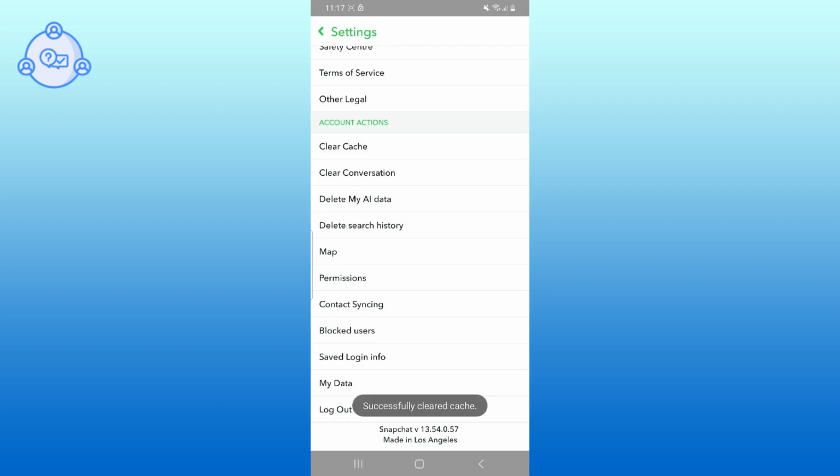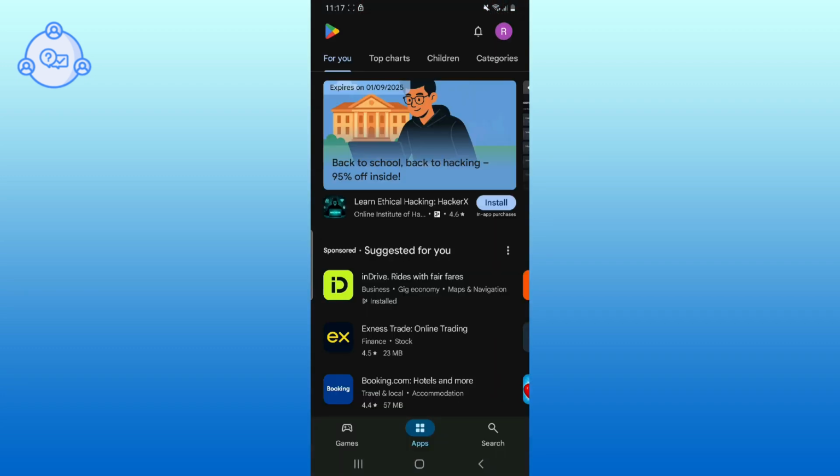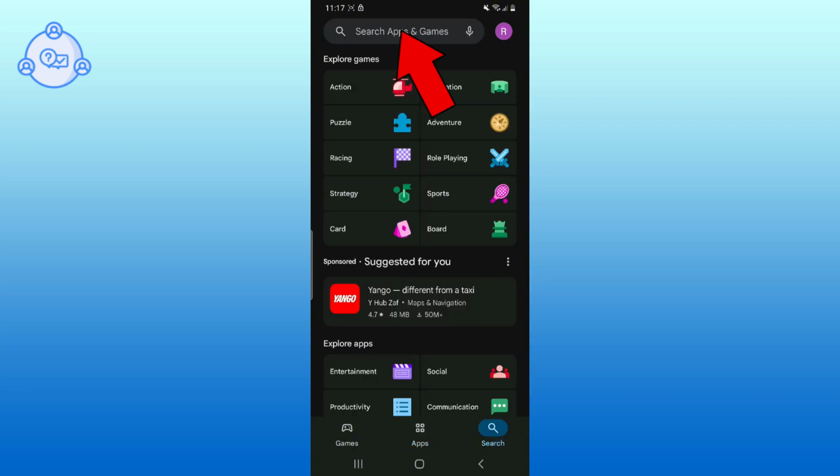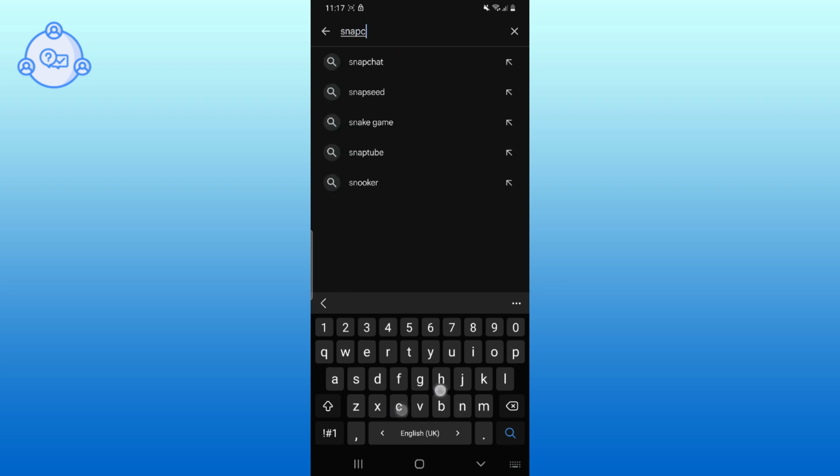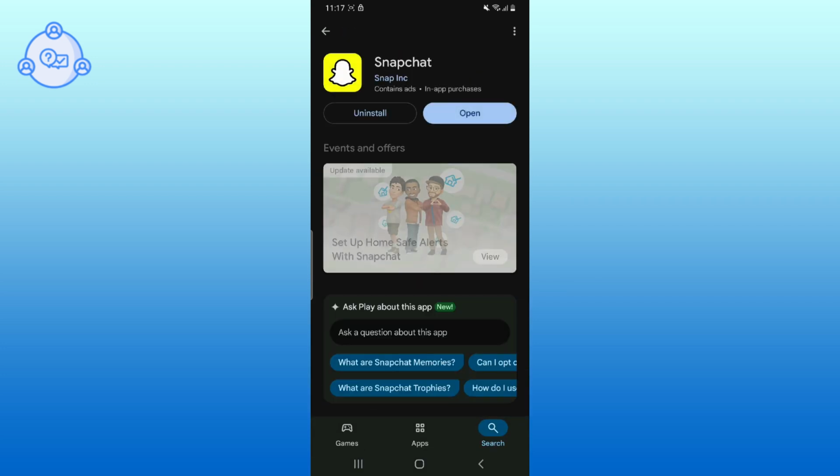Step 2. Update Snapchat. Go to Play Store or App Store. Then tap on the search icon. After that, tap on the search bar and type Snapchat. If you see an update button, tap on it. If you see an open button instead of an update button, that means you have the latest version of Snapchat.